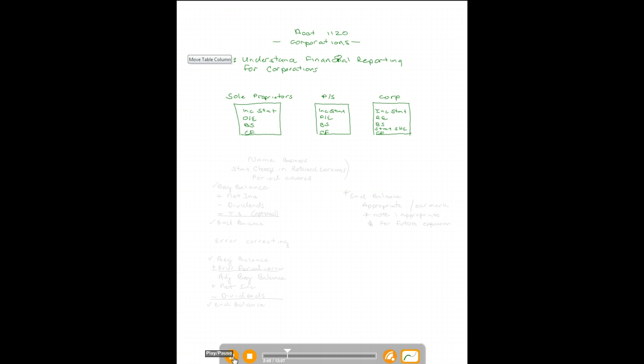So I want to start with the statement of changes in retained earnings with you. First of all, it has its heading, the name of the business, the statement of changes in retained earnings, also known as the statement of retained earnings, and then it has the period covered, and this is how the heading works. Then this will look familiar to you. You start with the beginning balance, the amount that it showed on the last balance sheet, and you add in some stuff and you deduct some stuff. You would add in net income, and you would deduct dividends.